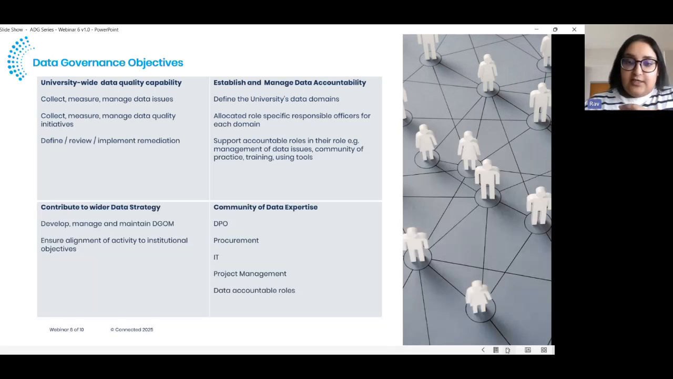Contributing to the data strategy. A lot of areas see data governance as operationalizing the data strategy itself, and a lot of the operating model design comes out of data strategy work. But that may or may not be a foundational point within your institution. Where it's not, it's always about making sure that the data governance operating model runs and is effective.